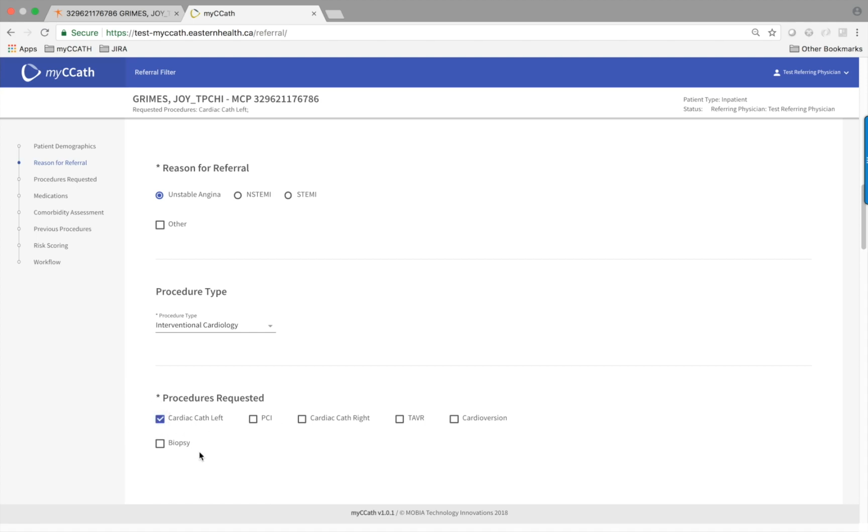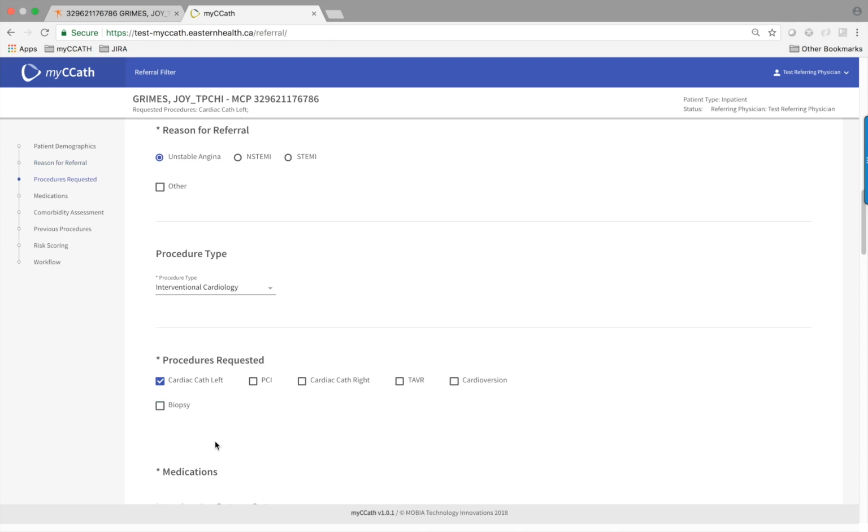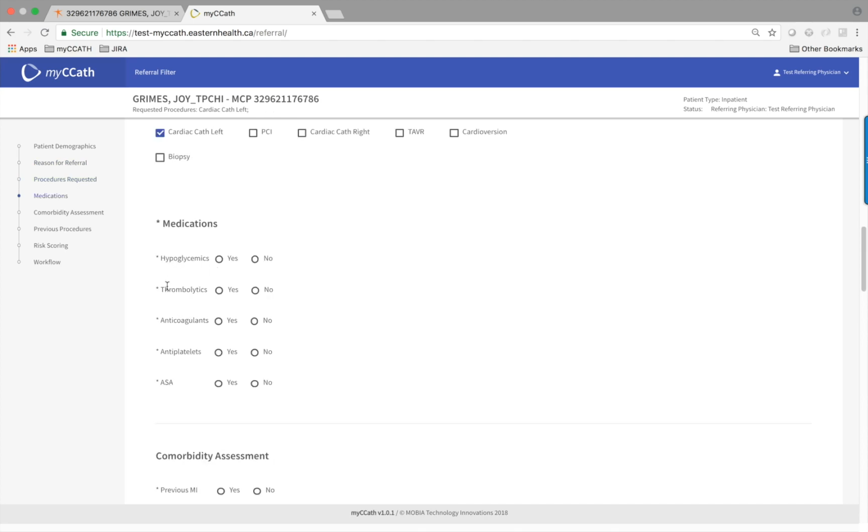Checkboxes select which procedures are requested. Biopsy has an option associated with it where it can be expanded to include other types or previous cardiac transplant. Medications are all required fields, as can be seen by the asterisks. Selecting the radio buttons will display additional data values to be entered.